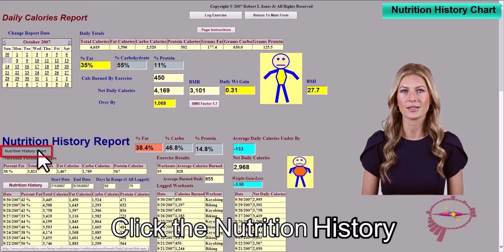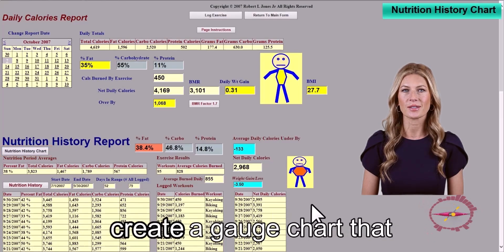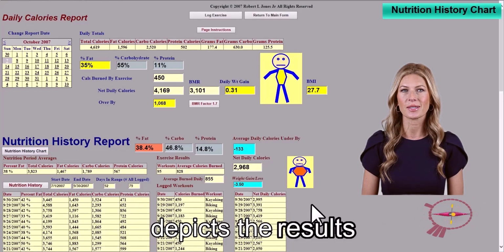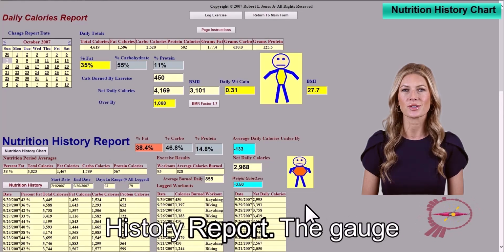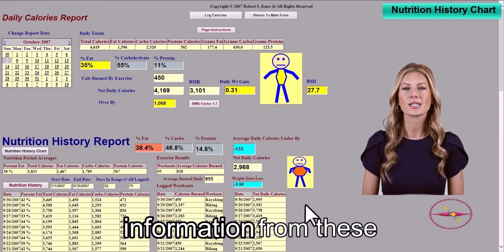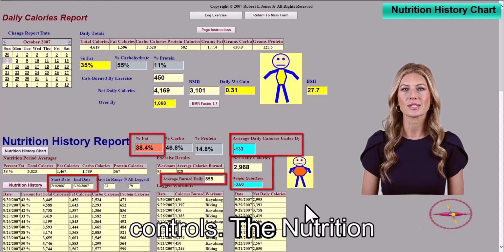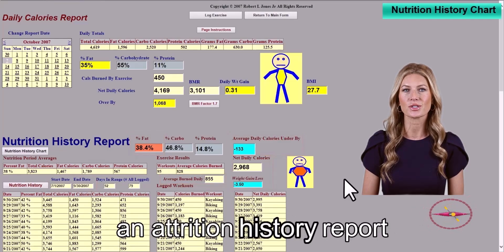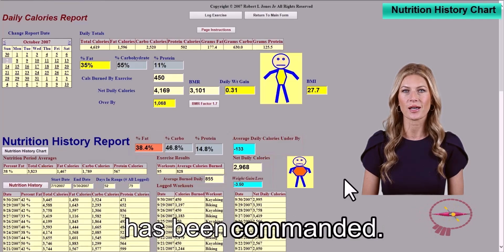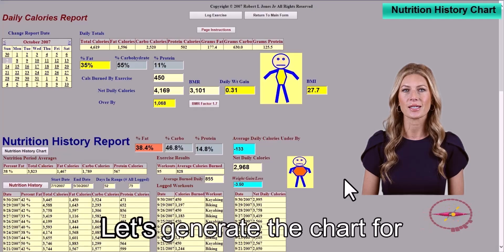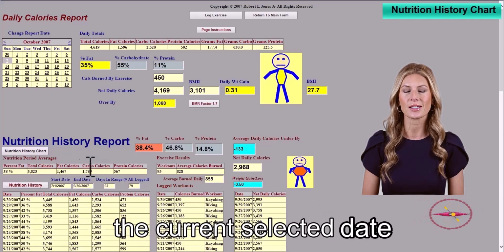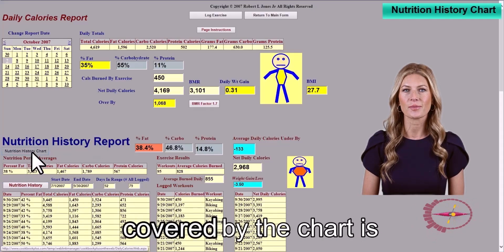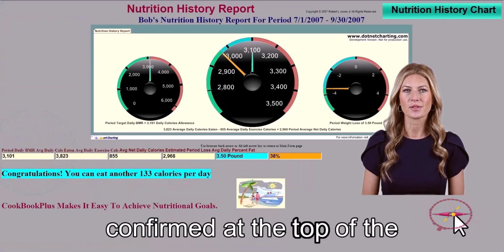Click the Nutrition History Chart command button to create a gauge chart that depicts the results displayed in the nutrition history report. The gauge chart depicts the information from these controls. The Nutrition History Chart command button is only visible when a nutrition history report has been commanded. Let's generate the chart for the current selected date range. The date range covered by the chart is confirmed at the top of the page.